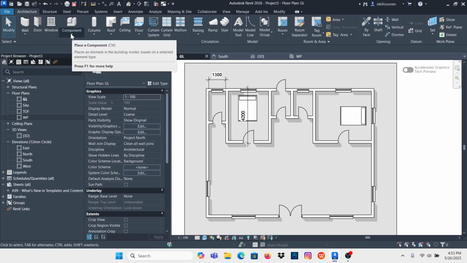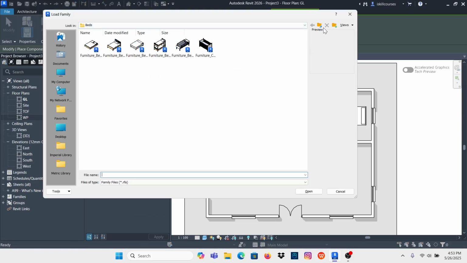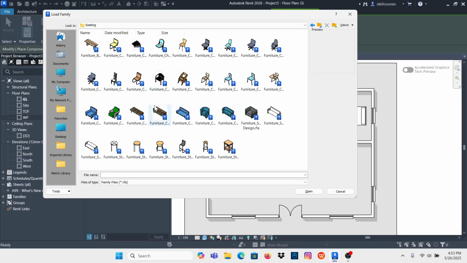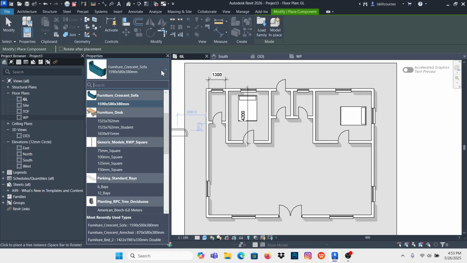I'll go back there, go to component, place a component, click on load, and I'll just go back once. So what else do I want? Maybe I want the seating. I'll just double click there, and I want maybe to add this one, and I'll hold Control, and maybe the dining also. Do we have dining here? We do not have anything. I'm going to load another one later, maybe also this one. I'll just click on open.